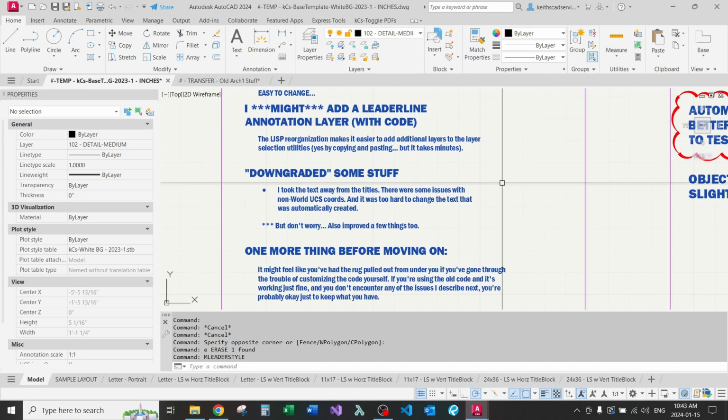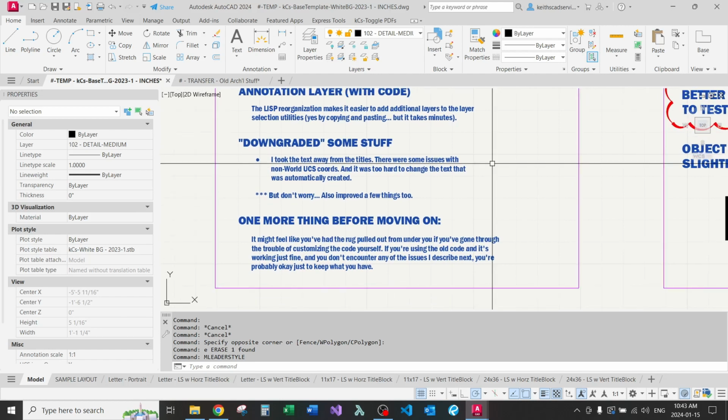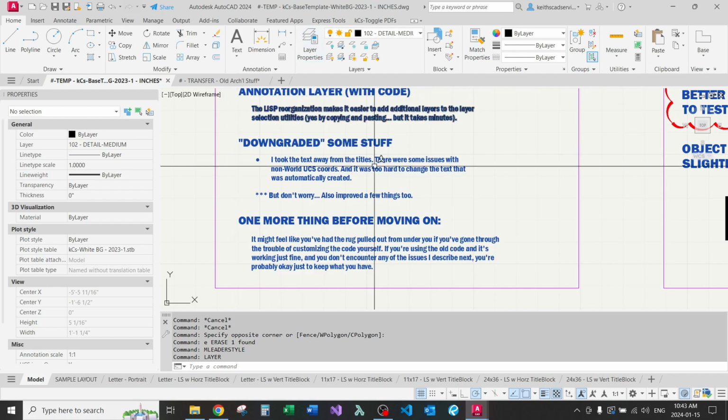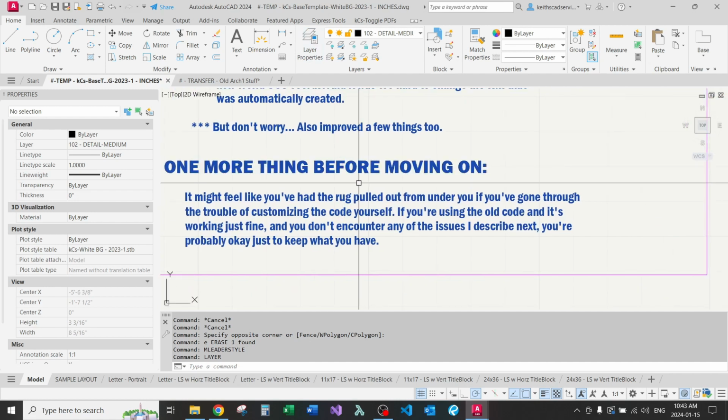If you're watching this and you think I should separate the text and leader layers, do let me know. I guess that's half the reason for me posting this video, is just so I know that, okay, maybe that's a good idea, or okay, maybe not, right? Anyways, that's that. One more thing before moving on.